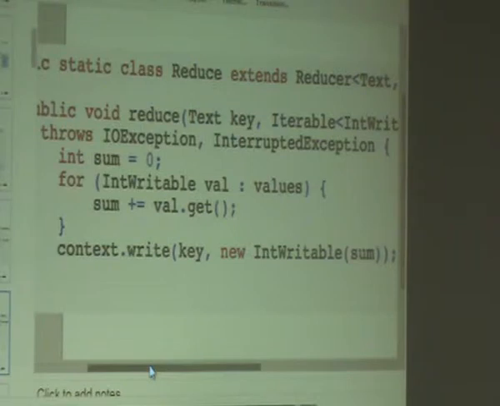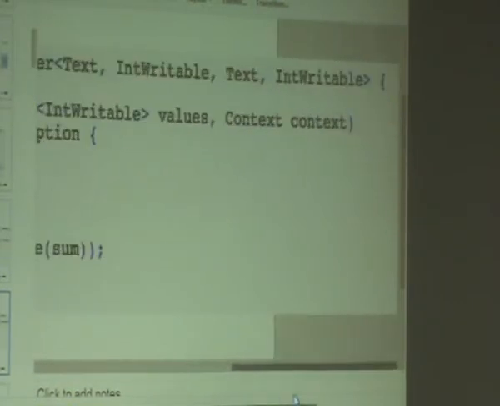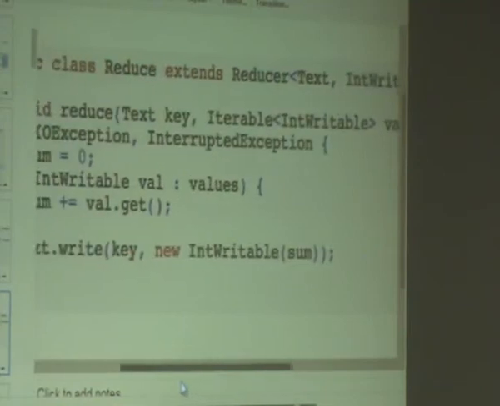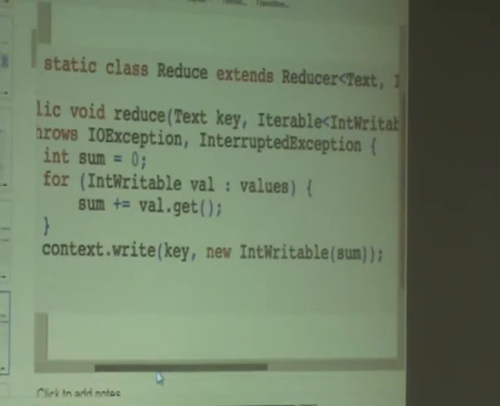And what is val.get? So why can't I just be adding sum plus equals val? Well, again, int writables are Hadoop writable types. They're not primitives, and to extract the int out of the writable, you have to call get on it. Then when you're done iterating over all the values, you now can write the value into the output. And so you're going to be writing the key and creating a new int writable that holds the sum.